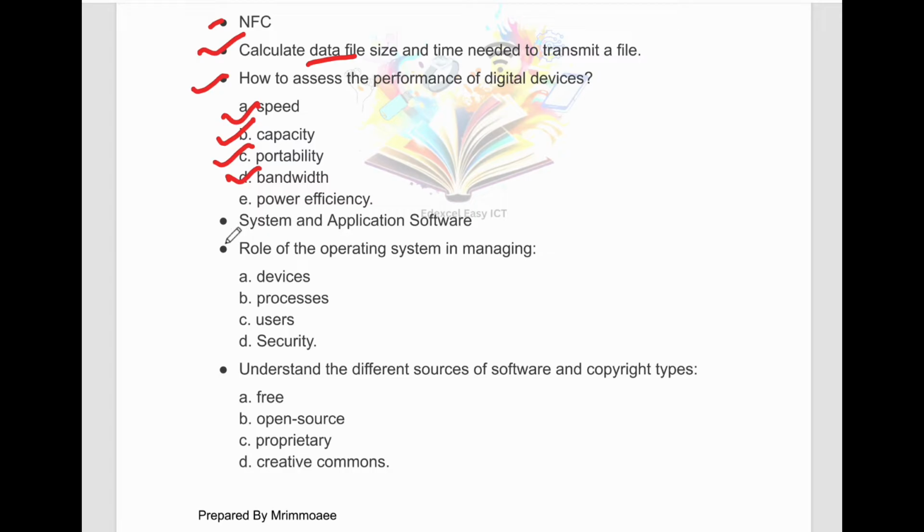Then go with system and application software. System software is the operating system, whereas application software is the software that we use in our daily life. One example is a calculator, right? A browser is another that we use in our daily lives, and we communicate directly with that application software, whereas system software works behind us.